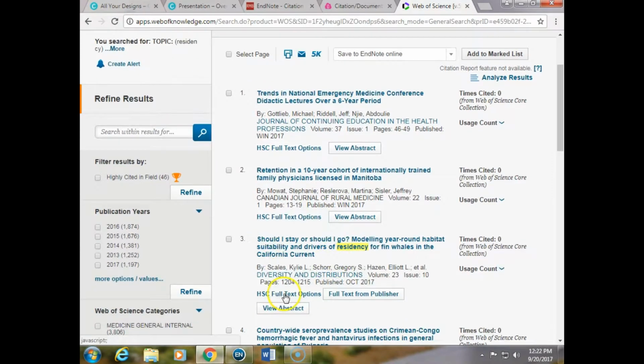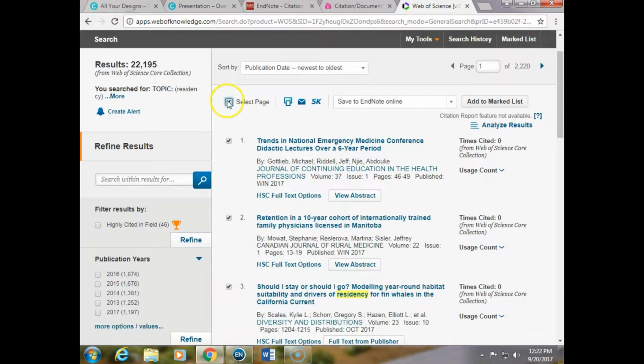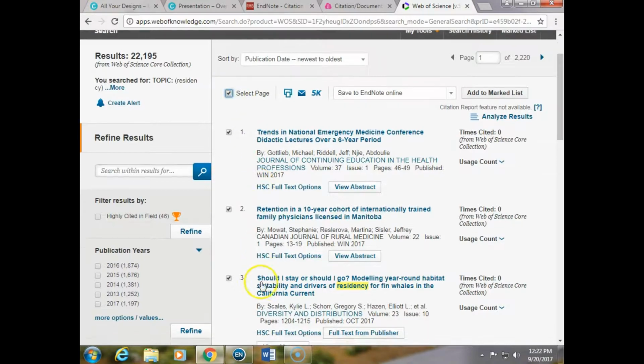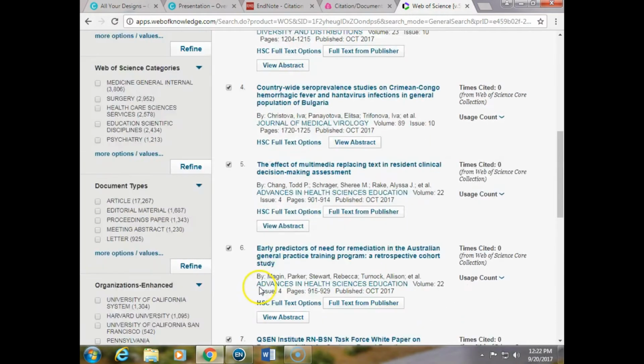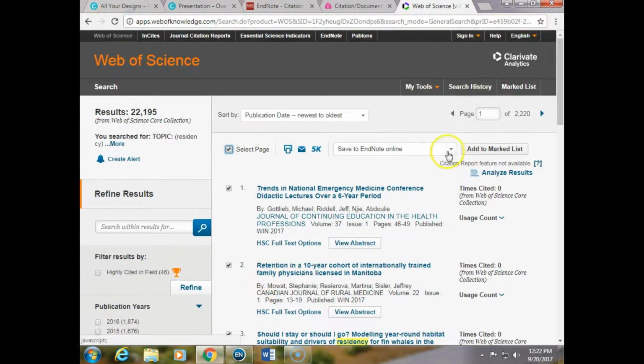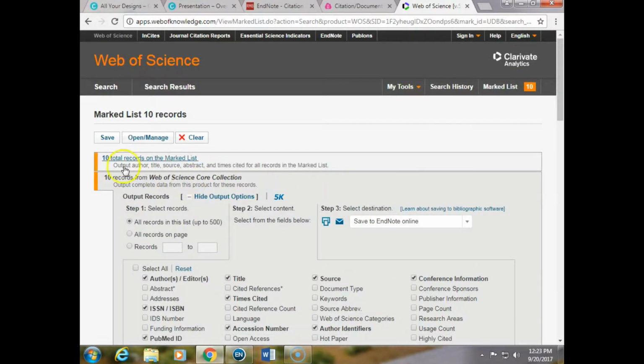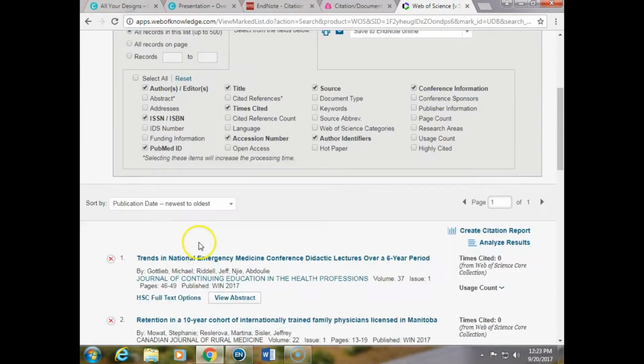And sometimes perhaps you want to download all of your search results. Maybe you're working on a systematic review or a big lit review and you want all of your citations from a specific search. We can actually select this whole page here. So now we have all 10 of the references that are showing up. And then we can actually go up to our marked list, which is where things that we save go in Web of Science. And now you see we have these 10 records from Web of Science down here.